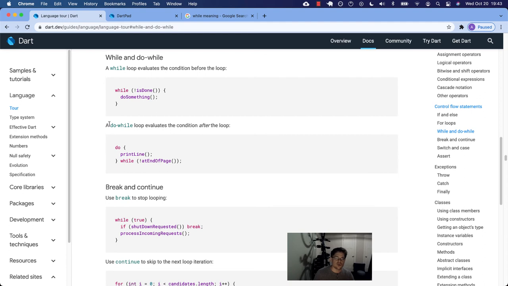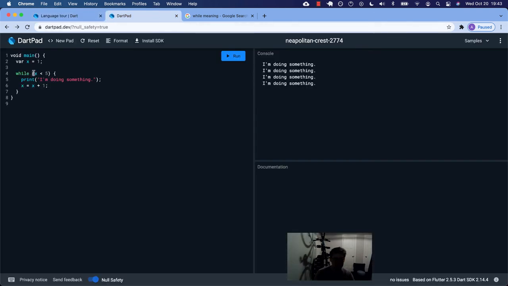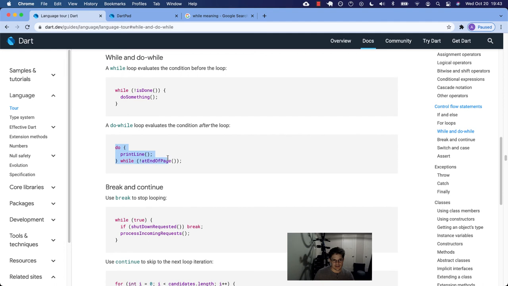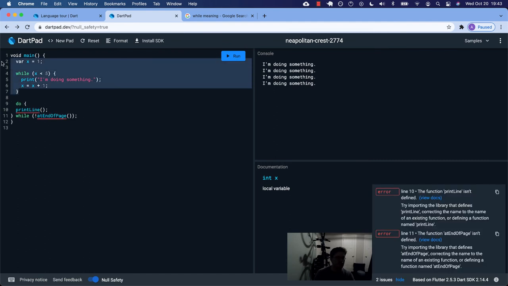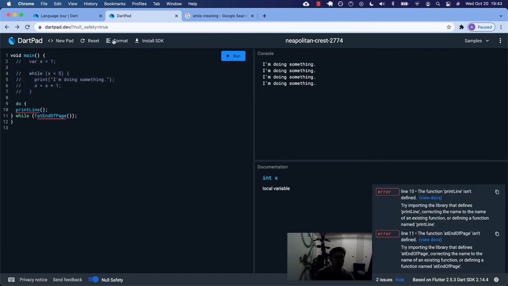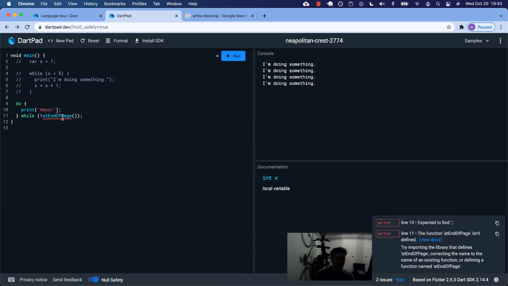A do while is a little bit different in the sense that it evaluates the condition after the loop. Previously we first evaluated the condition and then we did something and we manipulated that condition. Do while is just different. I'm going to comment that out and I will format it. So print line should do something like printing again. Heyo.